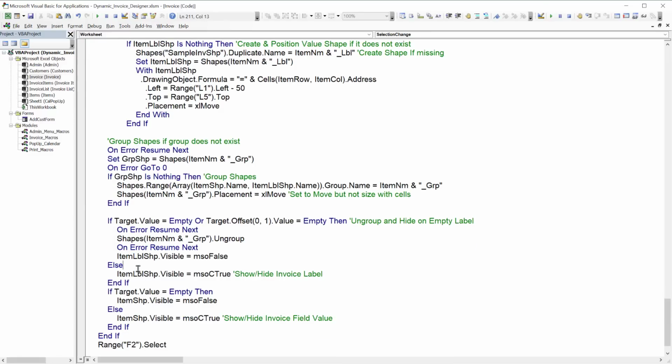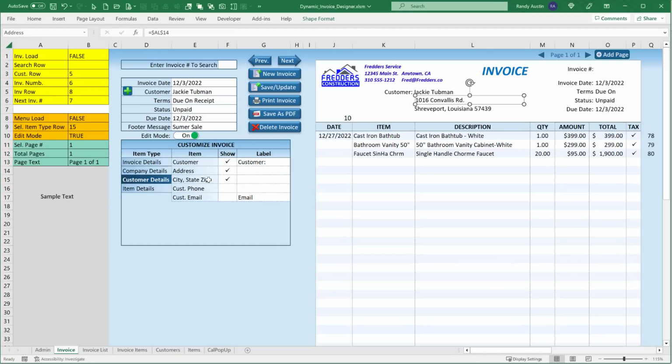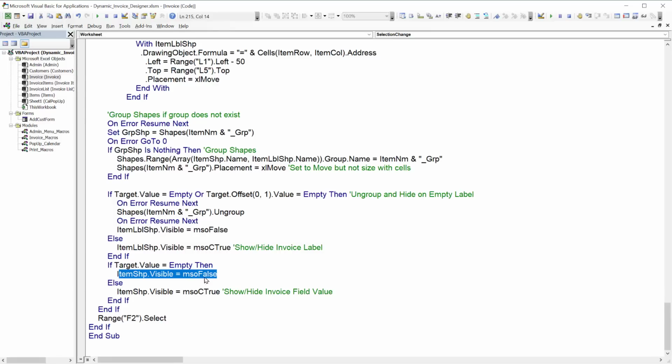Otherwise, if something is visible, then we want to make sure that label is visible, meaning it's not empty. We want to show that label. Okay, if the target value is empty, then we're also going to hide the shape. What does that mean? That means that if this is empty, we're hiding this shape as well. If it's visible, we're going to show it. So I also want to unhide that item. That's all we have to do with this, simply hiding that item.